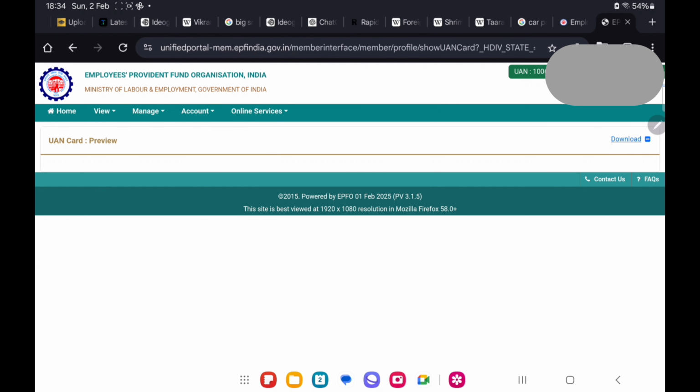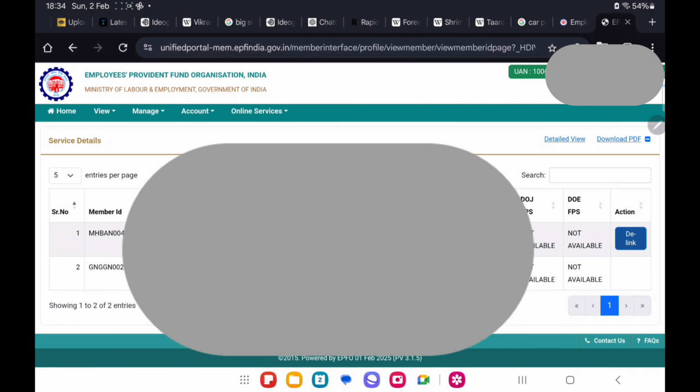And sometimes while changing company, they always ask for this service history. So you can check this service history from View, and from service history you can check all your services from there. Here you can see in service history that different service history is updated in my case. You can also check your service history. I hope you understand all these things.